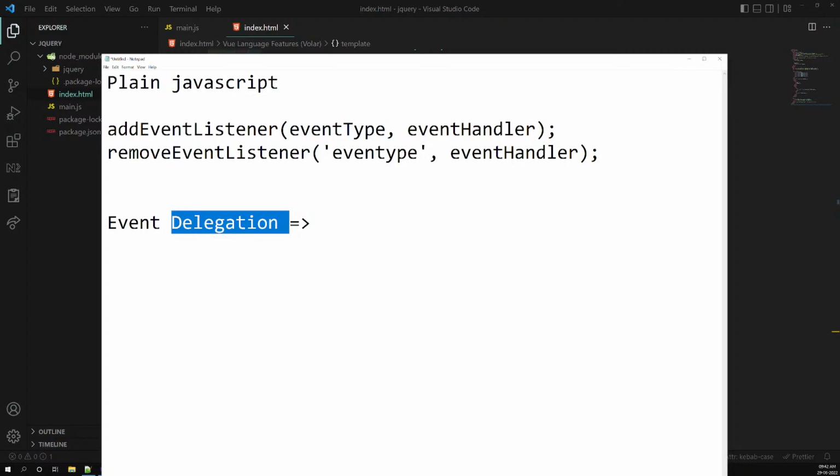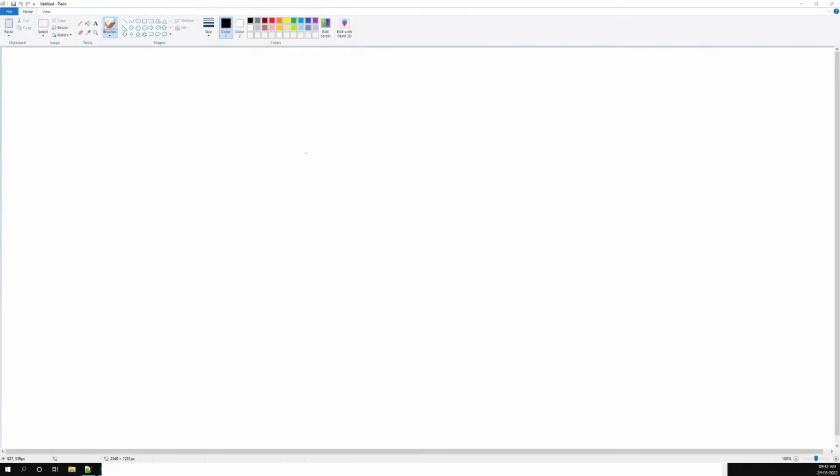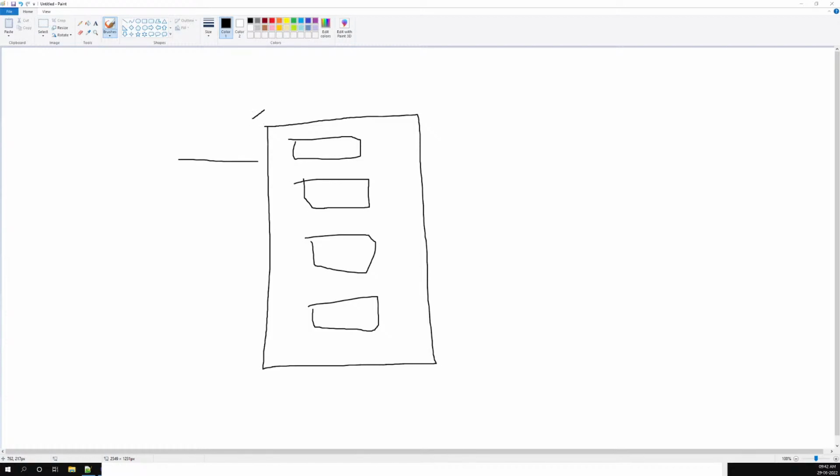Why would we assign it to another element? Let me show you an example. Let's say I have a list of items, ul and li, in a container, which is the parent. In this parent we have some items, with anchor links. Whenever the user clicks on any of these link items, I want to raise an event saying you have clicked on so and so element.